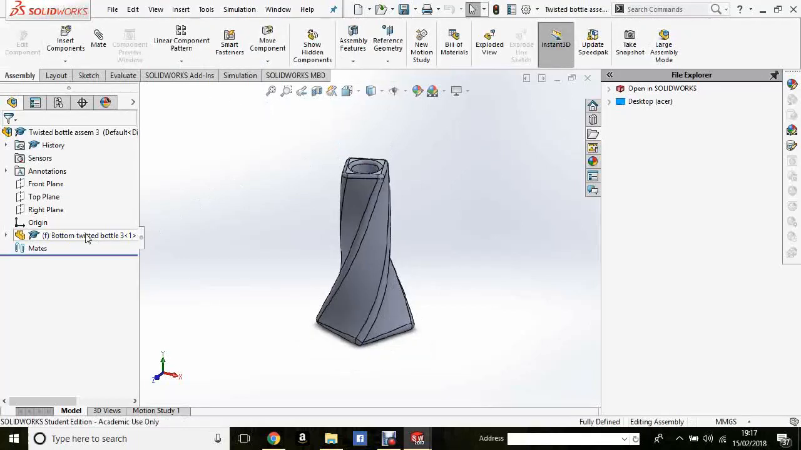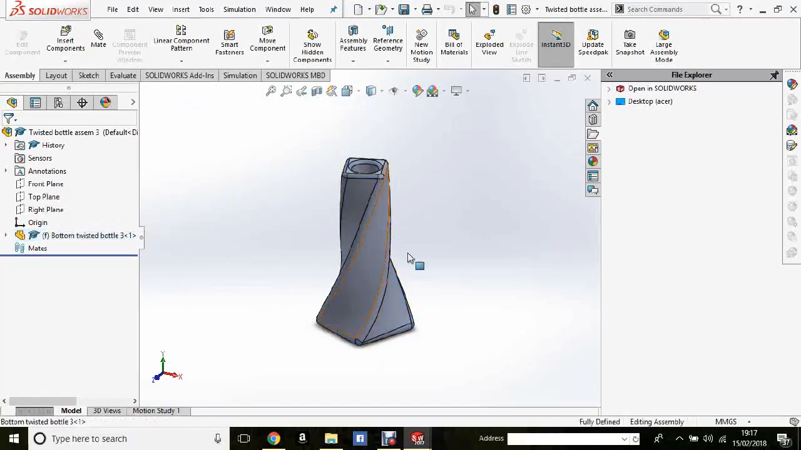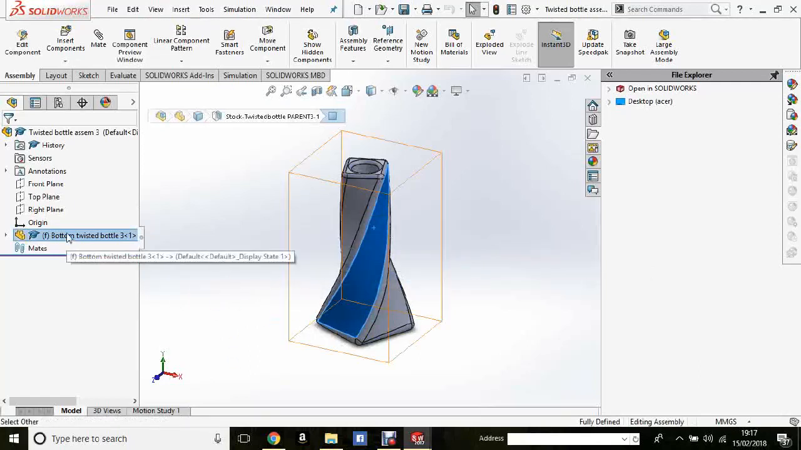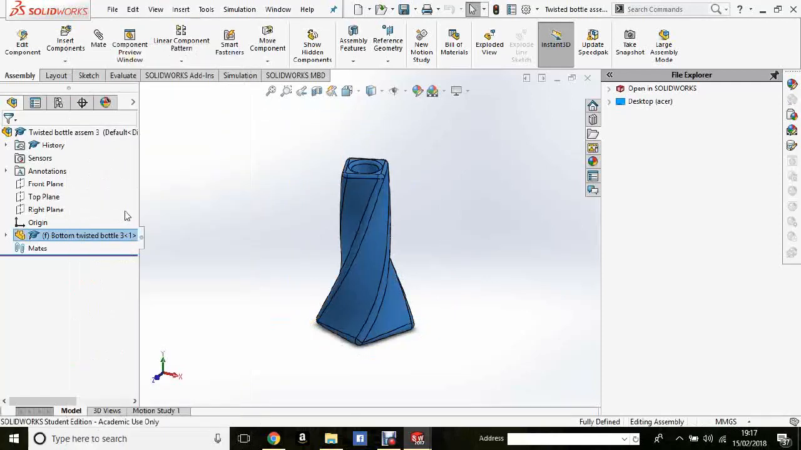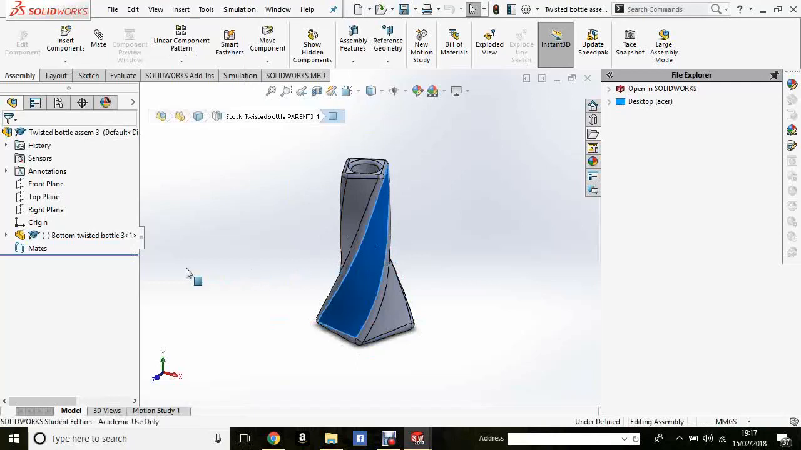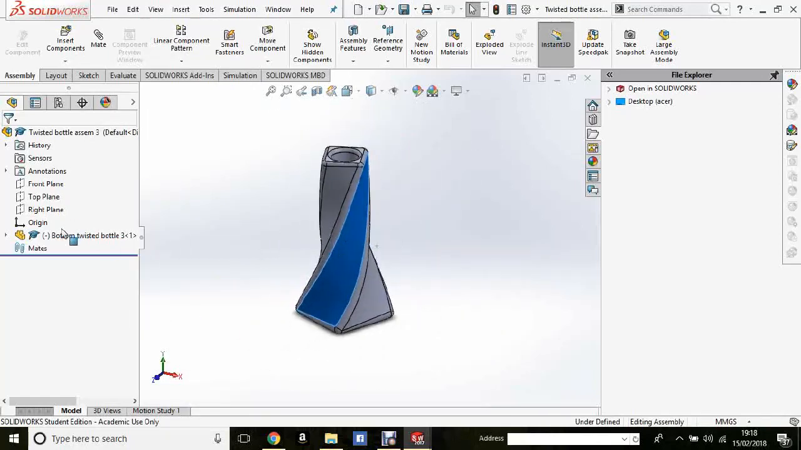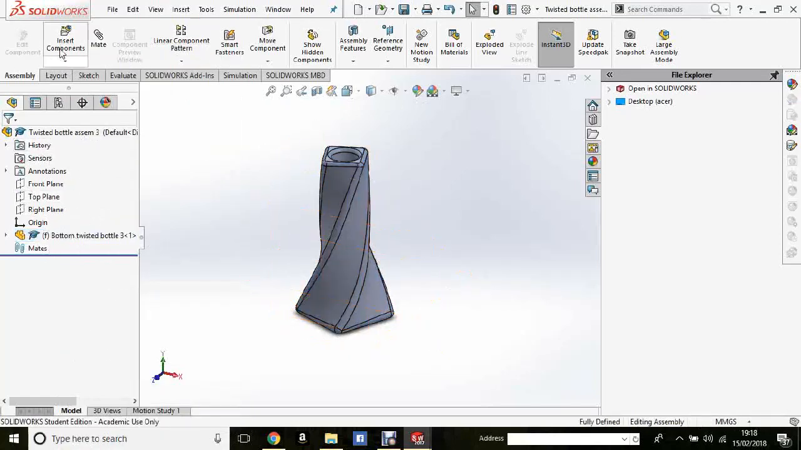We'll exit that. And as you can see here, we've got an F in brackets next to the bottom twisted bottle. So that means that it's fixed. So if I try and left click and move the component around, it won't. So if you wanted to, you can right click and Float, and that will take the F off and allow you to move the component, but I'll fix it still as it is useful.